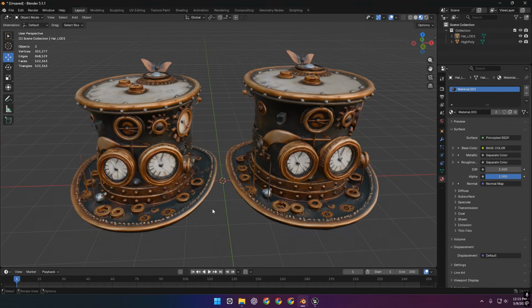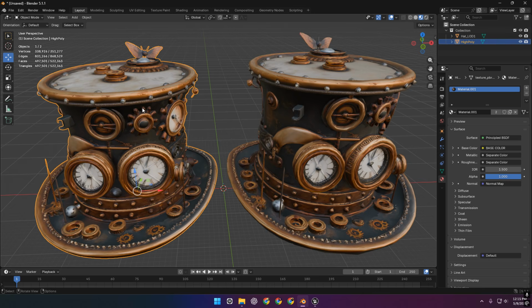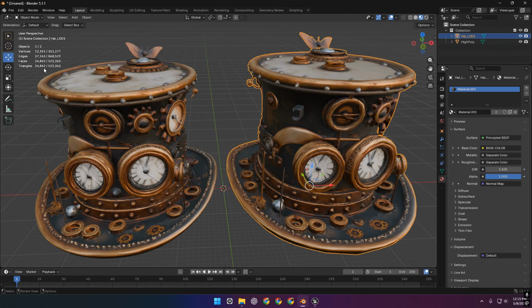In this video, I'm going to show you how you can create a low poly version of your AI 3D model without losing your material. Here you can see almost 50,000 triangles, and this one has only 24,000 triangles.